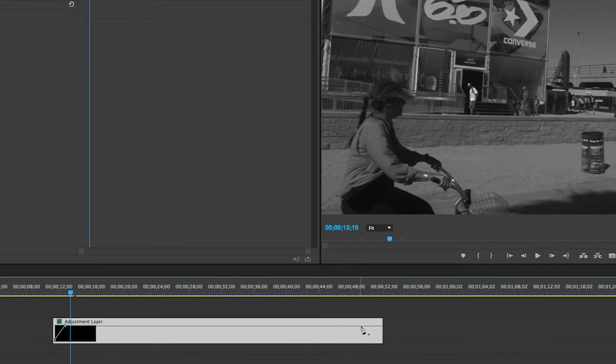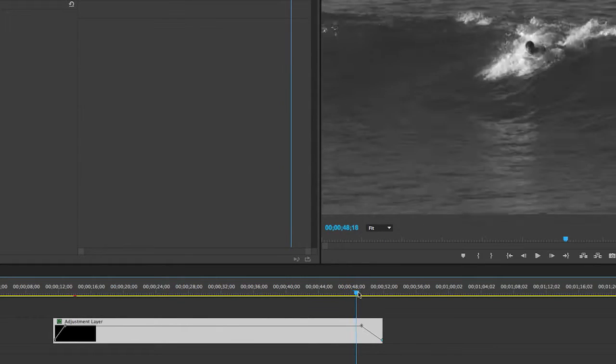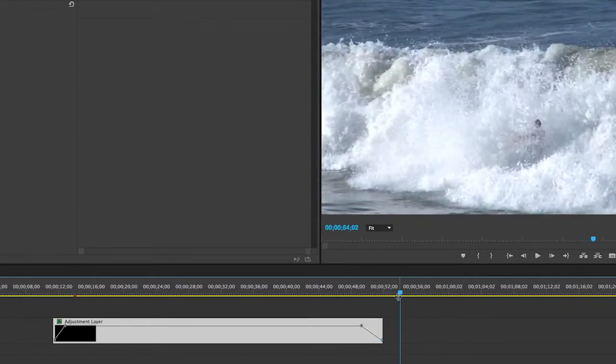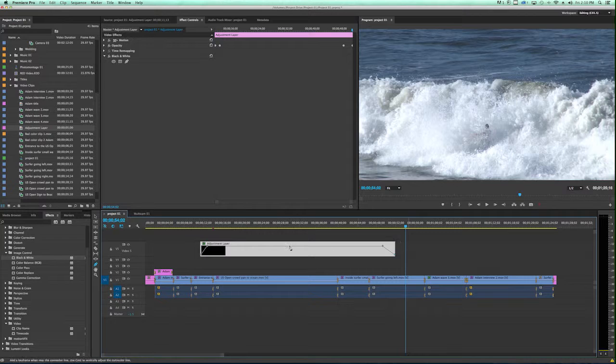And then I'll do the same to the end over here. I'll go from black and white to color by using my pen tool. Again, this is the opacity that I'm adjusting. And so now my playhead, as it goes from black and white, will go to color right in the middle of that clip. So that's another good example of why you'd want to use an adjustment layer.